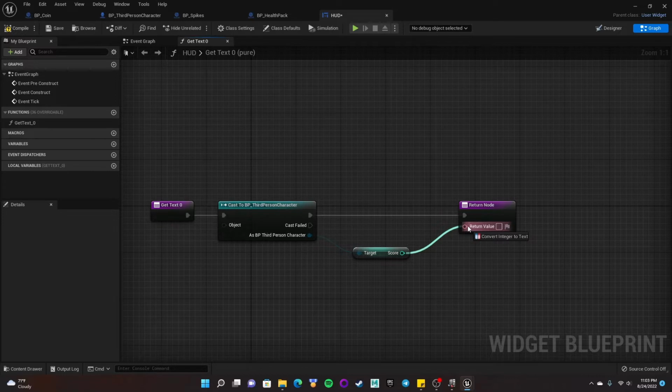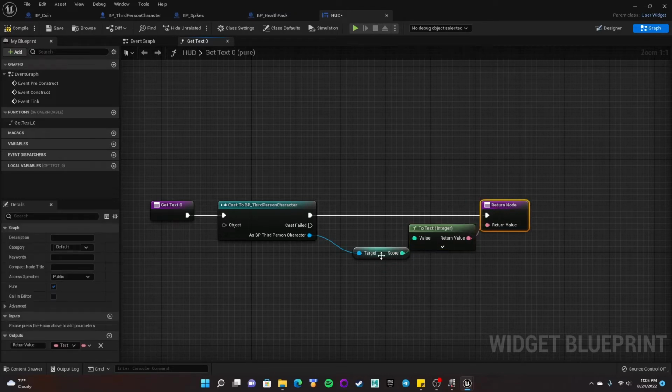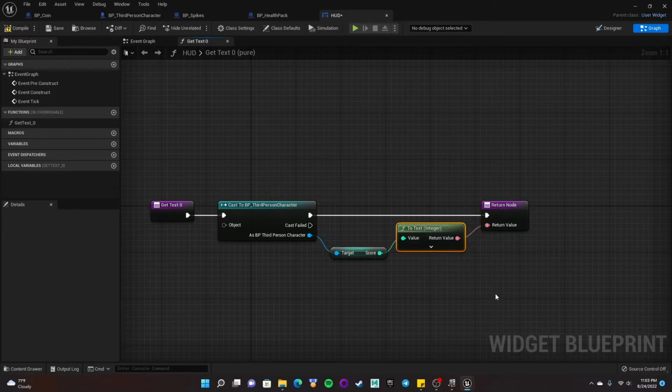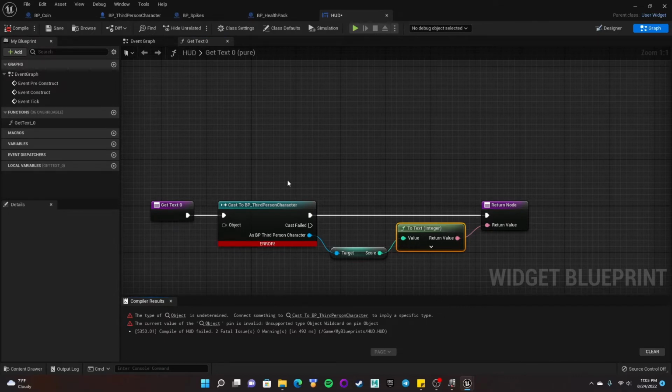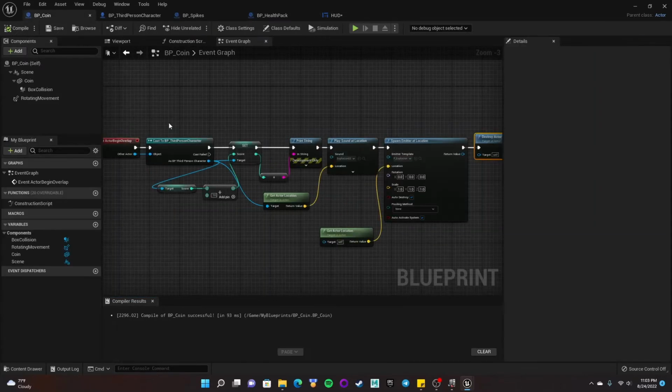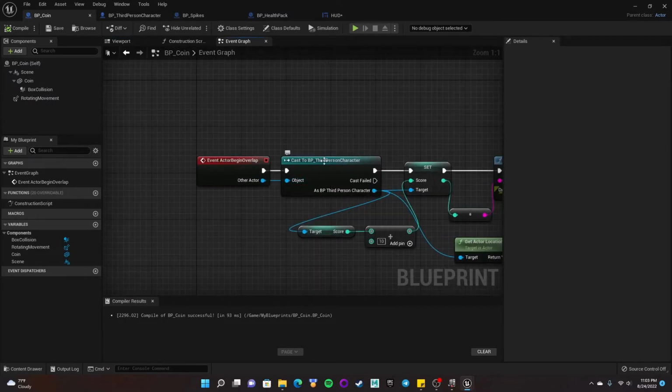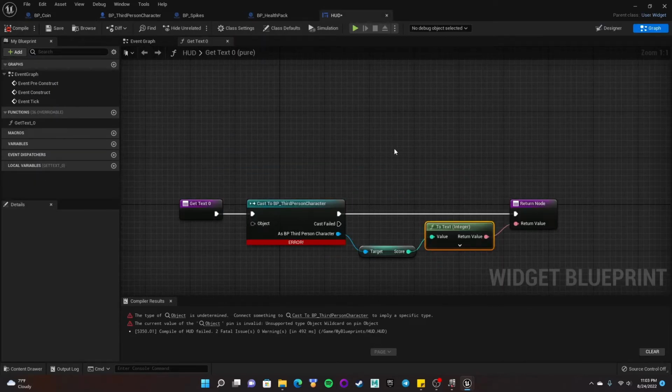And it should say, hey, do you want to convert that integer to text? Heck yes, I do. So I'm going to let go of the mouse. And there it adds in that extra node that says to text. And that's perfect. That's exactly what I need. I'll go ahead and compile that. And I'm going to get an error because I don't have an object on my cast. And I need to have an object. So normally, like on my coin or on my spikes or something, right? Here's my coin. I was able to plug something in to my cast, right? I have other actor there on my overlap, right? But my HUD doesn't have anything to plug into here. So I need to satisfy this pin somehow.